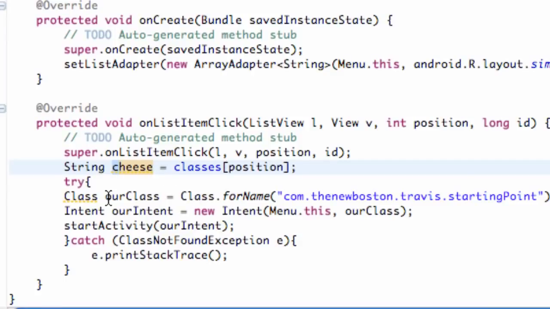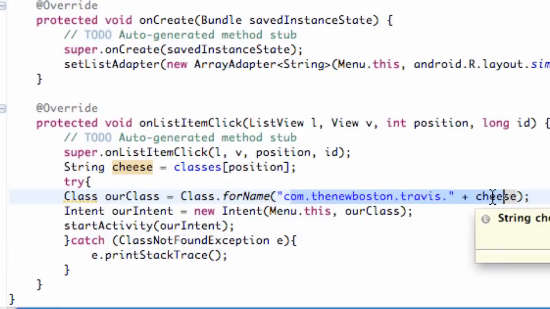So now what we can do is set up a class according to which position was clicked, or which list item was clicked. We can do that by using this string variable, because again, this class method is using a string within its parentheses. So we can delete this, but still make sure you have your period there after your package name, and we can just say plus cheese. There we go. So now it's going to give this path to whatever list item was clicked.